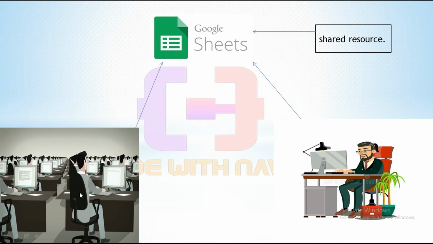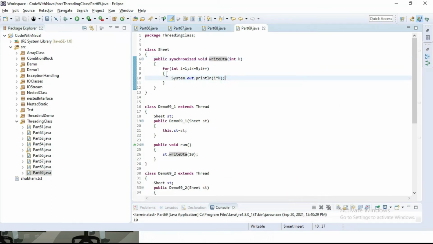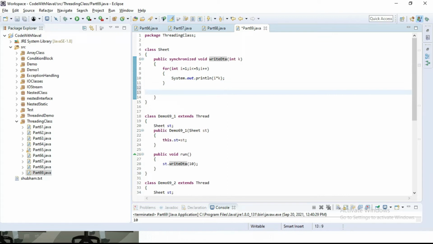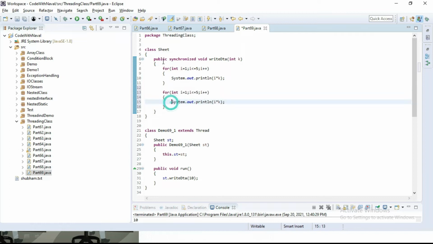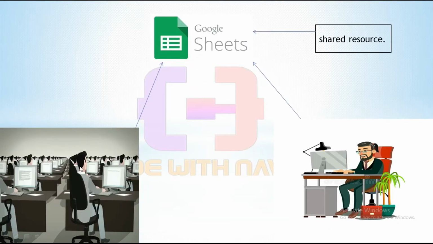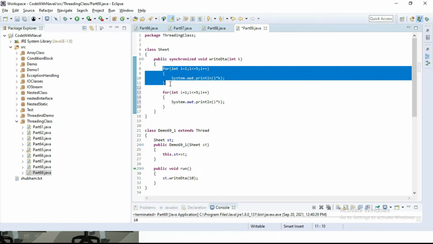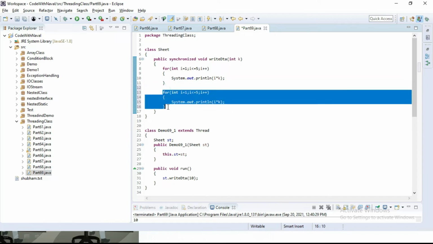So how can we do that? Let's consider this operation is for the 7th row, and this operation is for the 8th row, or any row other than the 7th. This row is already being used by the first person. That's why when the first person performs their operation, the other thread does not get a chance to interfere.